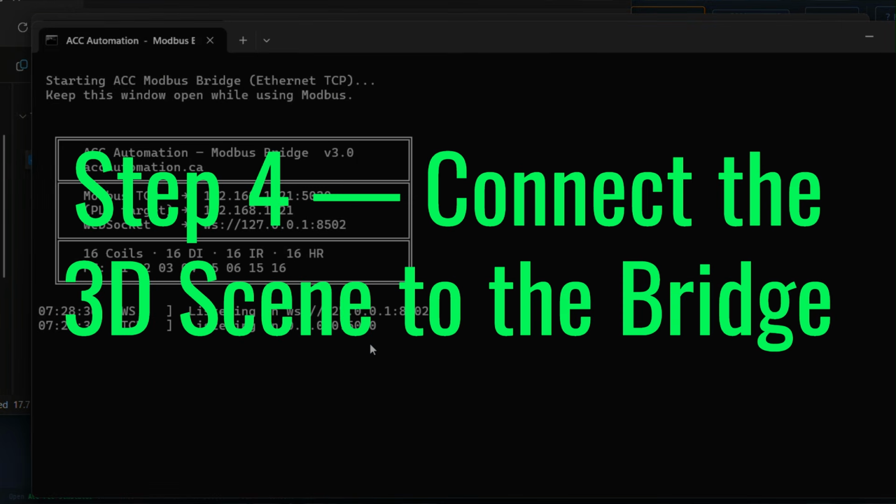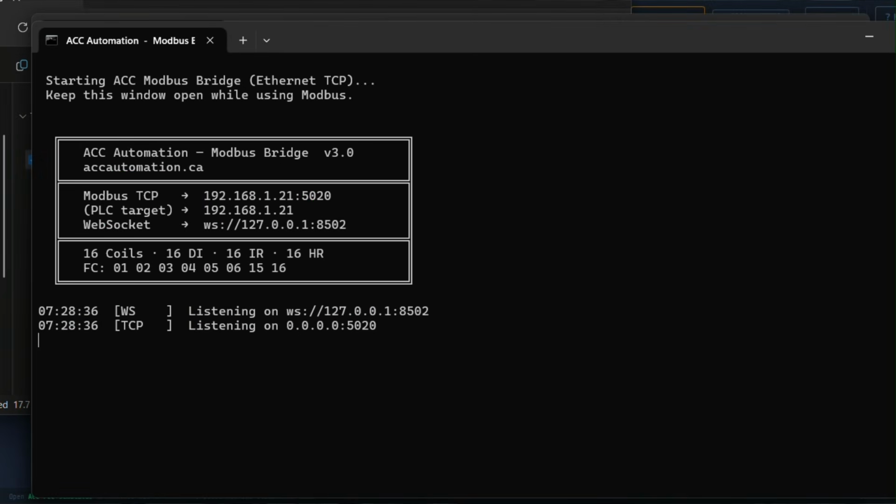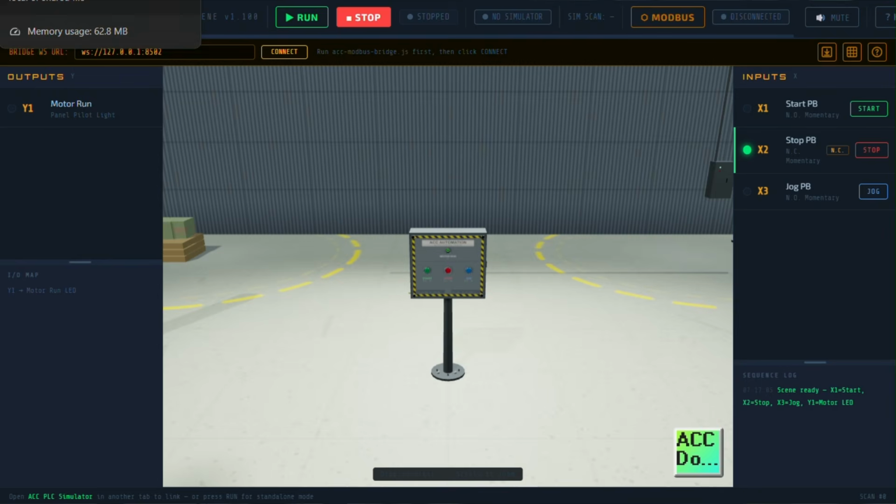Step 4. Connect the 3D scene to the bridge. Go back to the control panel scene in your browser, click the Modbus button in the toolbar. The scene will attempt to connect to the bridge. If the bridge is running, the connection indicator will show Modbus linked. At this point, the 3D scene is connected to the bridge.